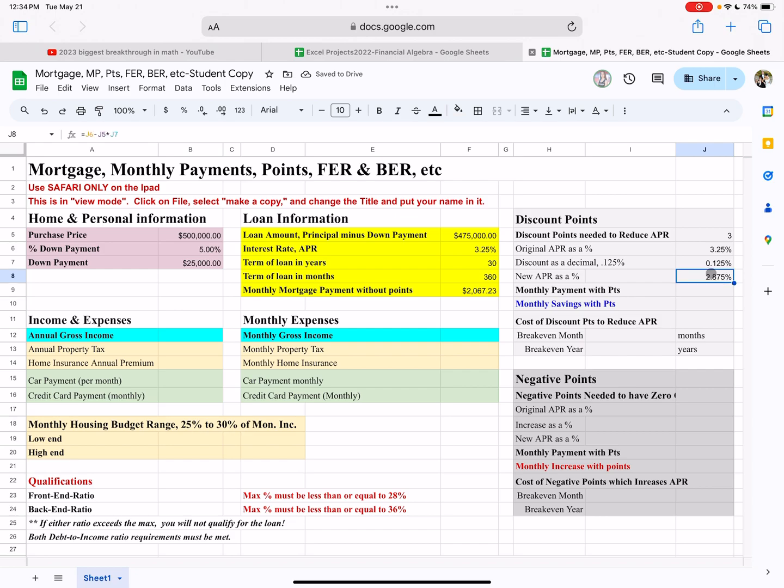Let me go back to that. So there you go. Look up here at the top: J6 minus J5 times J7. But again, this is on your concept sheet, or should be on a concept sheet. The new APR is nothing but the old one minus the number of points times the discount as a percent. There we go. Now our monthly payment formula.